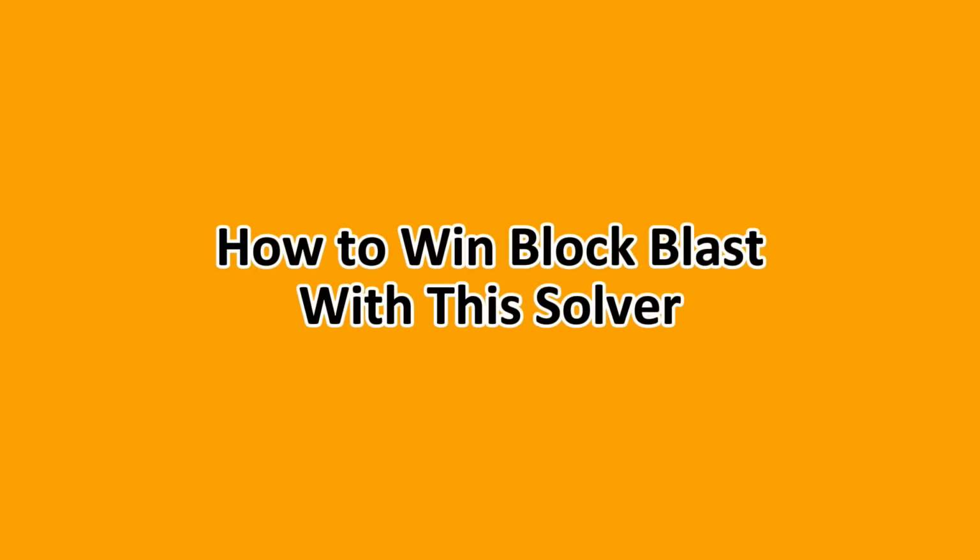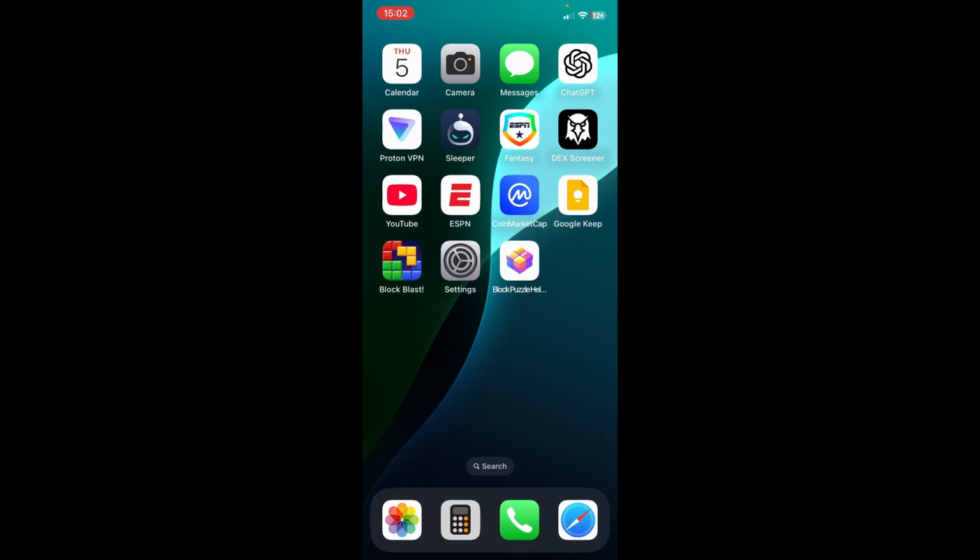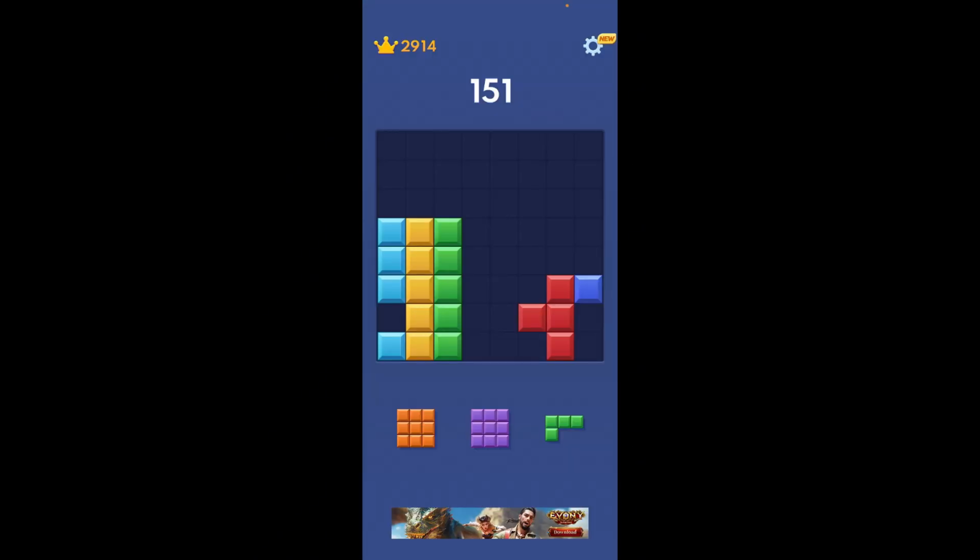Hello everyone, in this tutorial we'll be showing you how to win Block Blast with this solver. So stick around to the end to understand how you can use this trick. So we're going to open Block Blast, and then right here we just have a game we'd love to continue, but maybe we need to do more. If we want to maximize our score, we're going to make a screenshot.